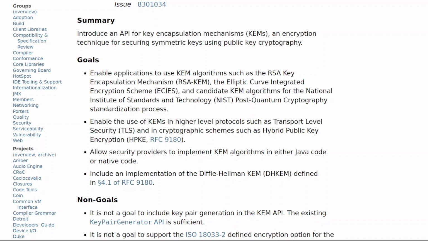Goals. 1. Enable applications to use KEM algorithms such as the RSA Key Encapsulation Mechanism, RSA KEM, the Elliptic Curve Integrated Encryption Scheme, ECIES, and candidate KEM algorithms for the National Institute of Standards and Technology, NIST, post-quantum cryptography standardization process. 2. Enable the use of KEMs in higher-level protocols such as transport-level security, TLS, and in cryptographic schemes such as hybrid public key encryption, HPKE, RFC 9180.